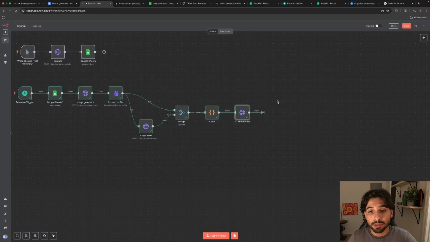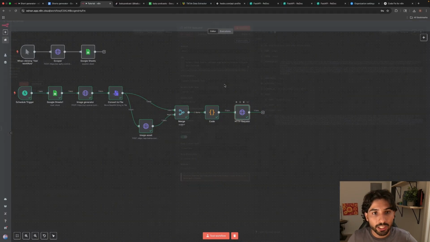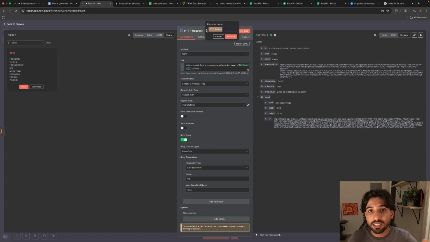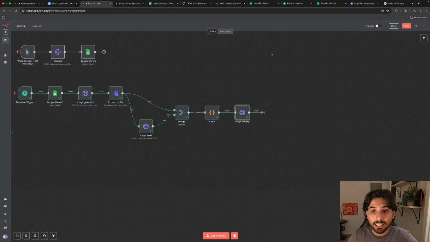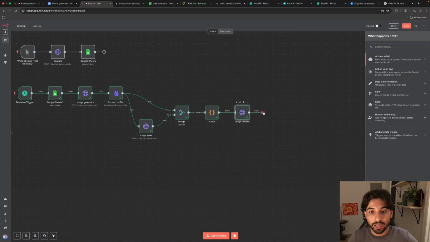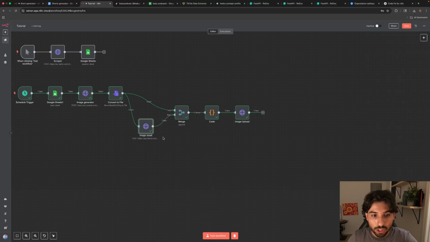And now the next step is going to be, actually, let me go back and just rename it real quick so we can keep everything clean. It's going to be image upload. The next step is going to be creating an audio. So now we're going to create an audio asset. Pretty much the same exact process. Let's copy this image asset node. And let me just connect it.